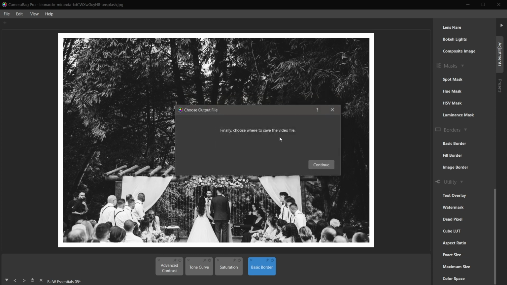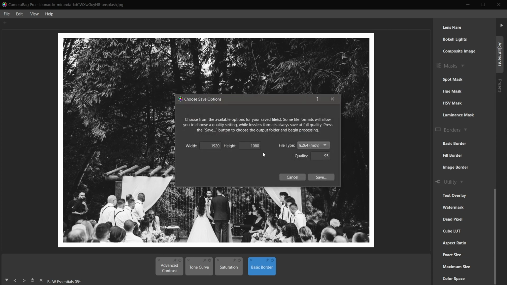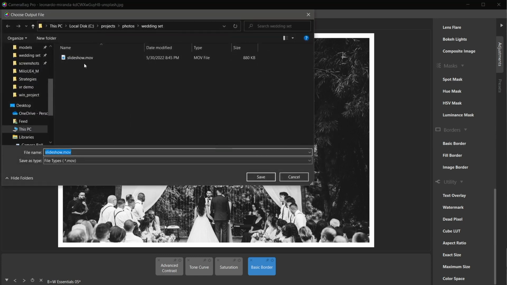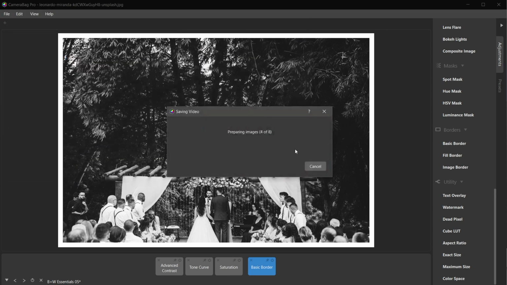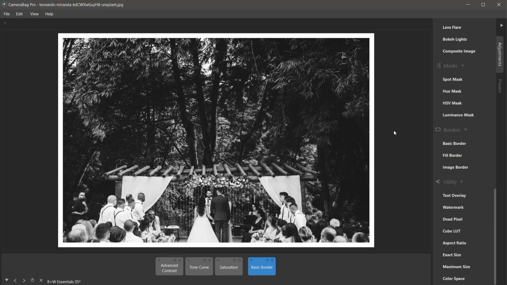Hit continue, and then we're going to choose where to save it. And we want a 1080p video. We'll put it at 99 quality. We're going to save it to slideshow.movie, which we already have here. We'll just replace it. So it's going to process the images and write the images.